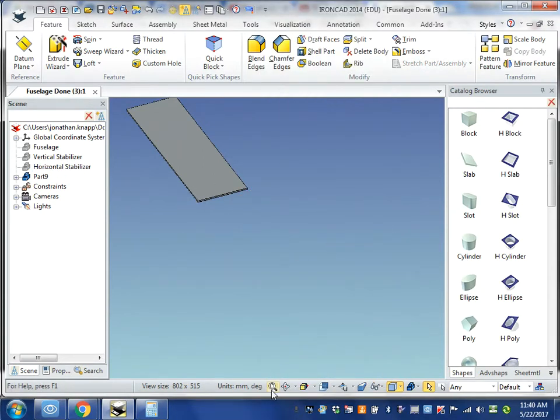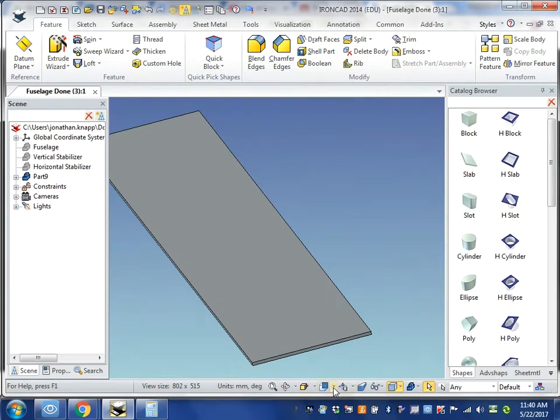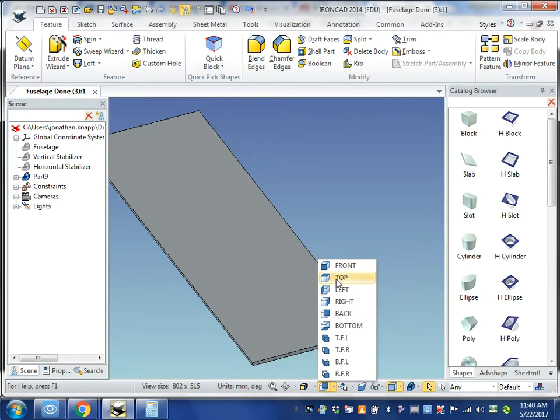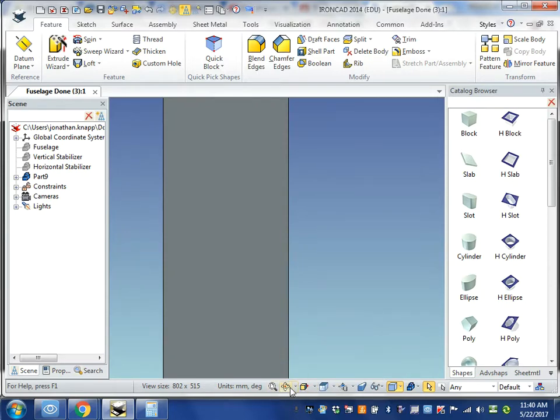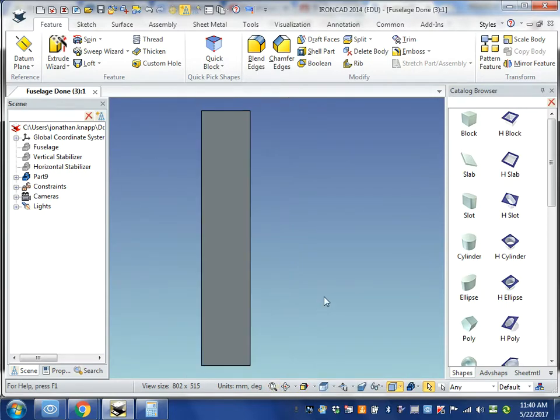Now I'm going to do a fit scene here. I'm going to do a top view with my view cube, and do a fit scene again. We're ready to do our wing. Now, this is where you guys kind of have free rein. If you recall, the swept forward wings were kind of V-shaped, with a V pointing to the front. I'm trying to think of a good way to do that.